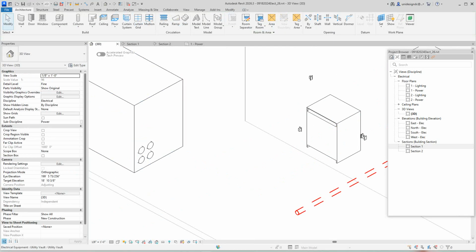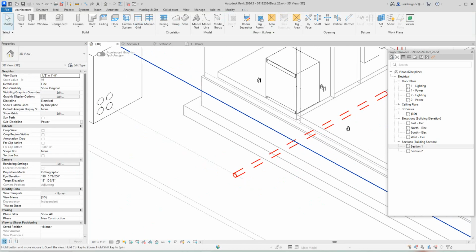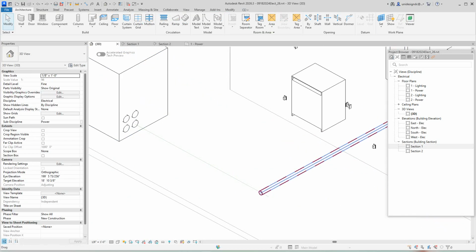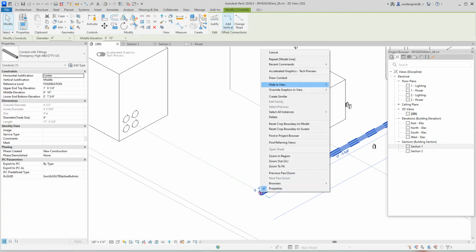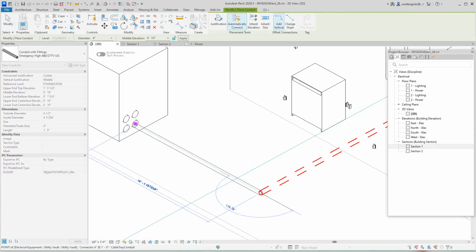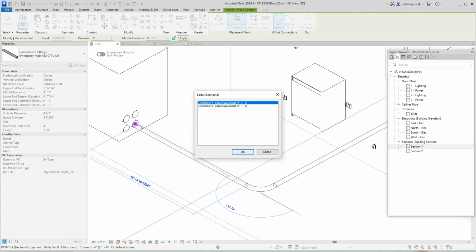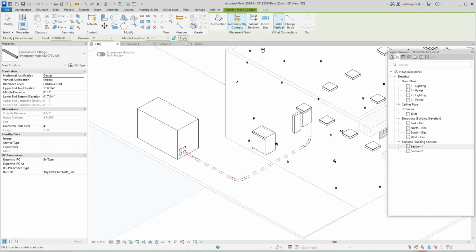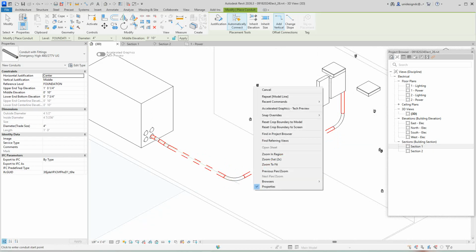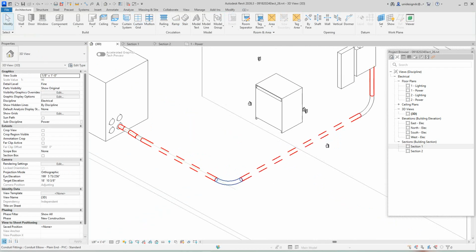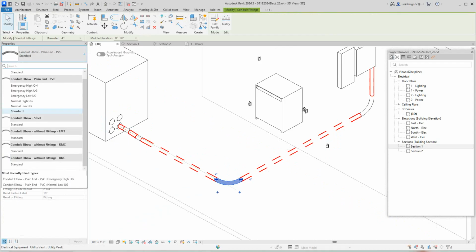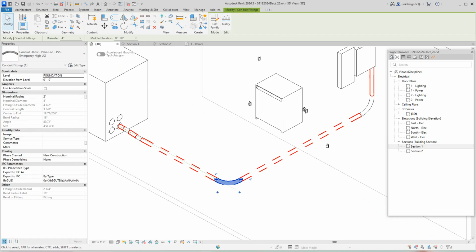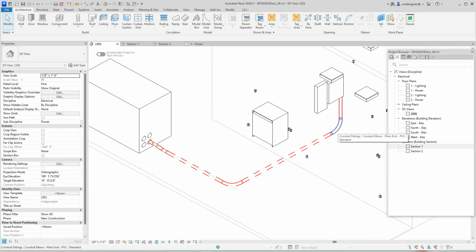Okay, so take it from here, and I want to go there at 1.6, at 2.6. Okay, now we have to do our fittings here because they're actually underground. So what I'm going to do is select this guy, and in my type selector, I'm going to go with underground high for my fitting there, and here.